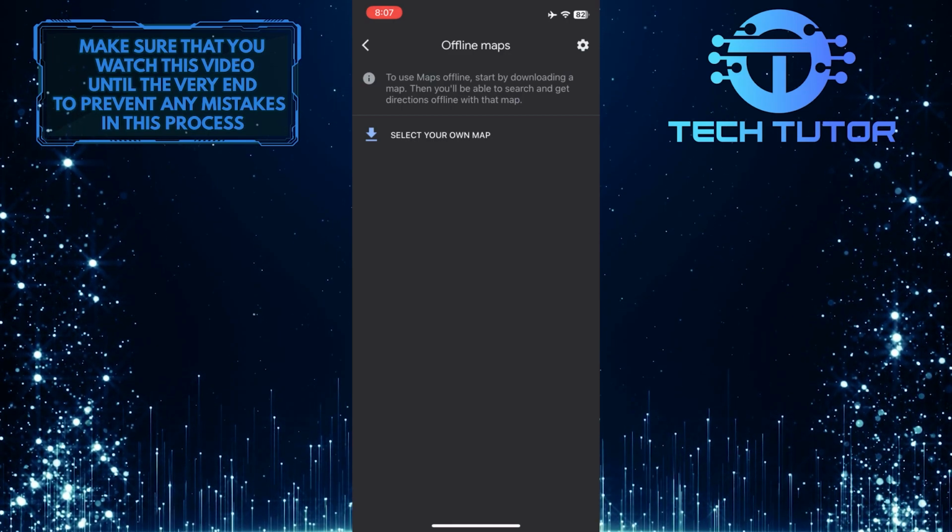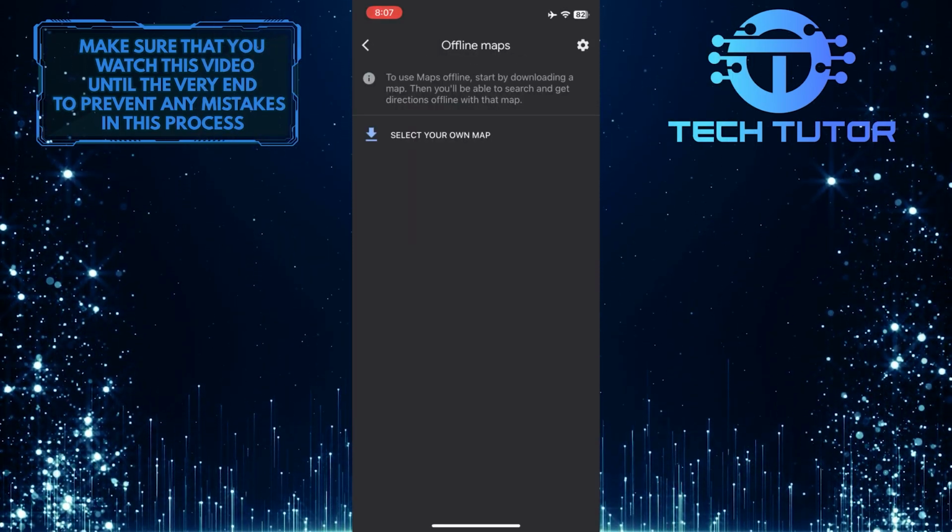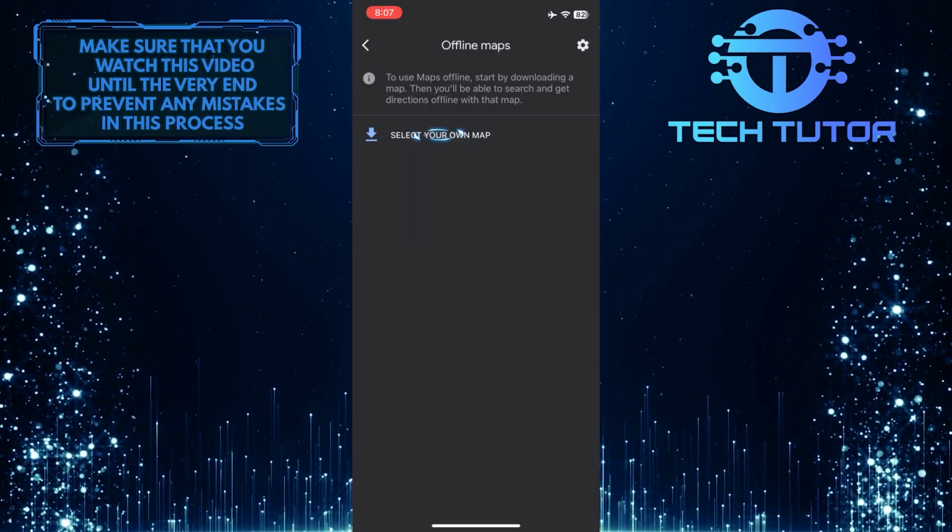So now at the top, it will say this. To use Maps offline, start by downloading a map. Then you'll be able to search and get directions offline with that map. So go ahead and tap where it says Select your own map.